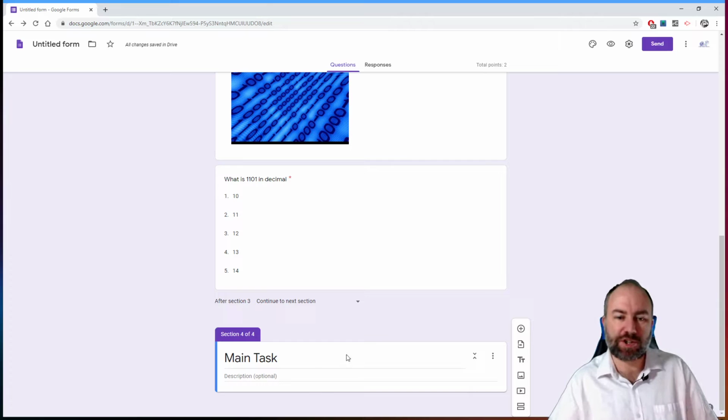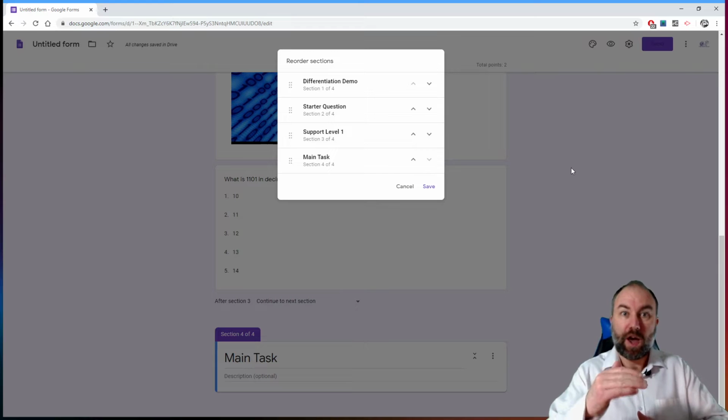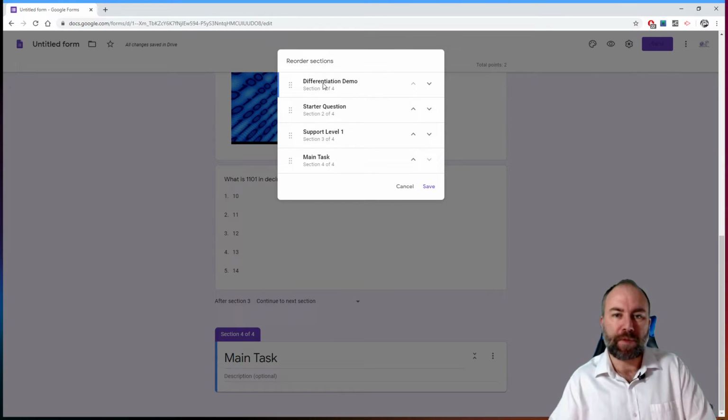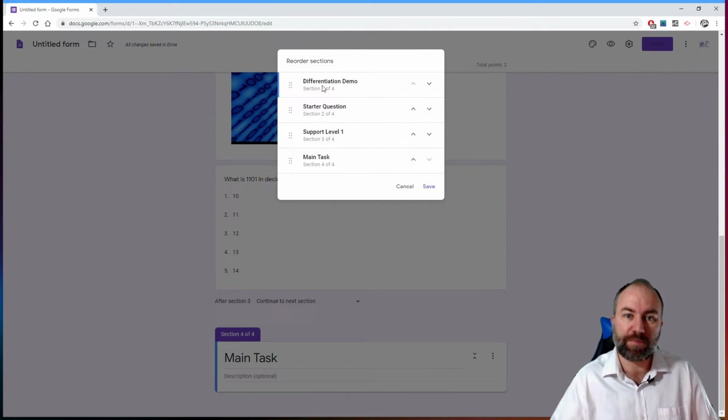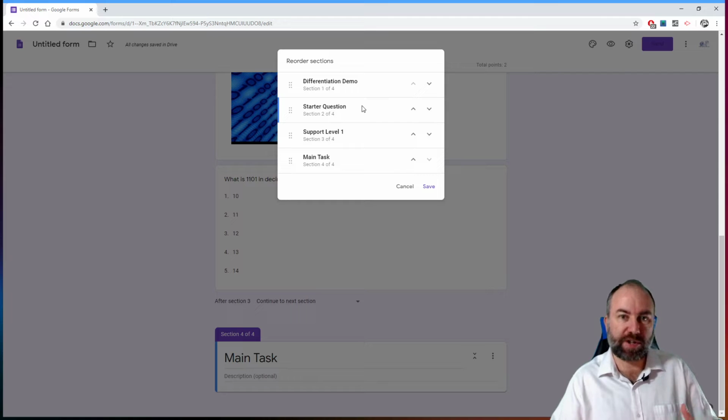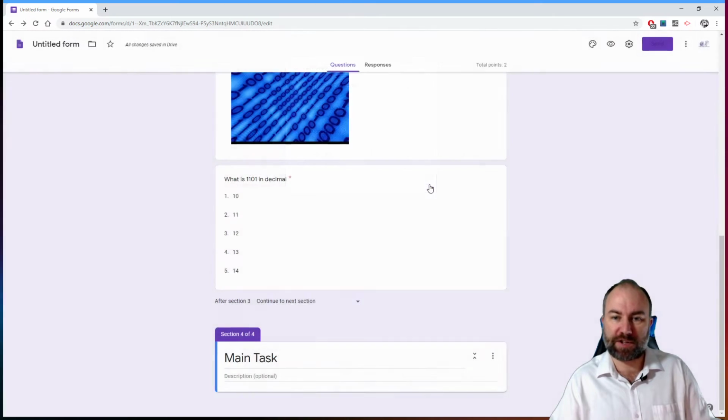Right, so that's the sections now. If I just click the move section, you can see this is the kind of structure that I've got. So I have my instructions at the top, the main title, instructions about what it's all about. Then I have my starter questions. So that's the question that will determine which direction they go in. After that starter question, I have the support level 1, which they'll be sent to if they get the starter question wrong, and then the main task, which they'll be sent to if they get the starter question right. So let's just click save on that one.